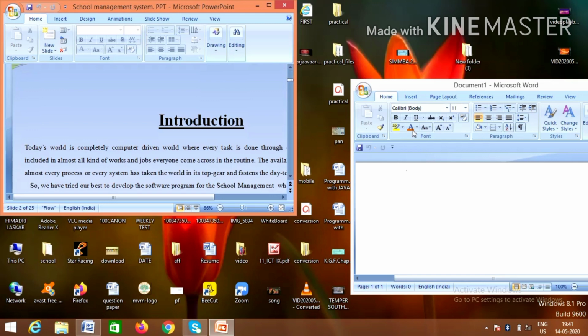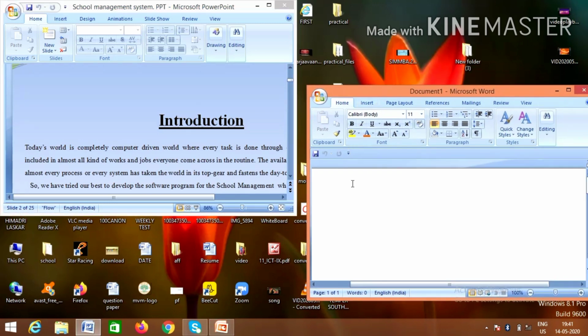See, I am looking here at today's world and I'll now write and show you in the next document. So both are active, both the screens are active. Alright, see, I'm writing today's world and both the screens are active.